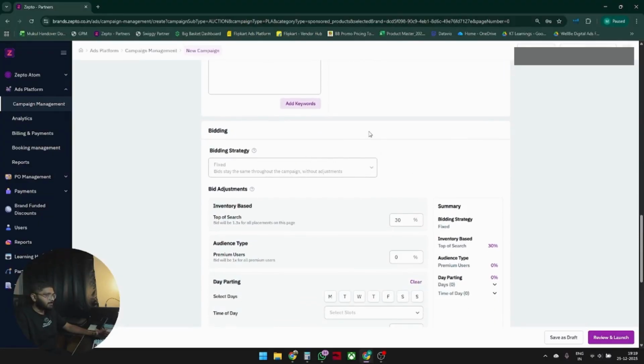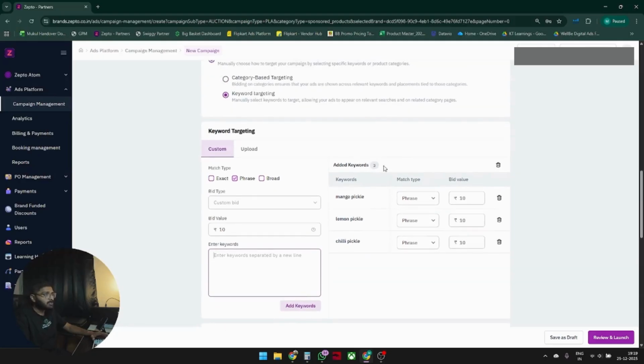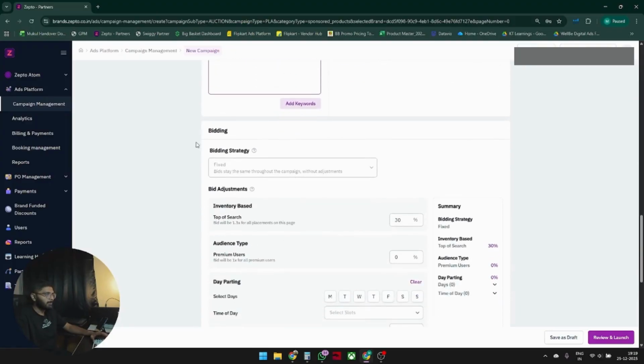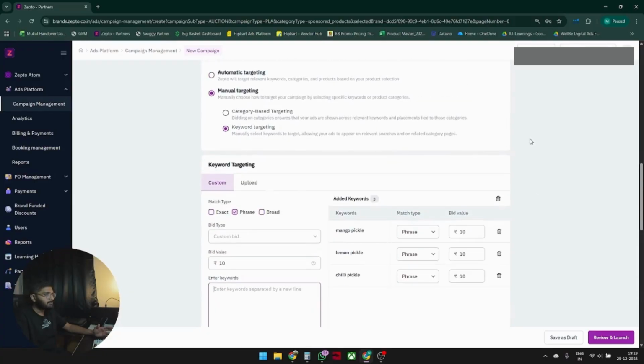And that's it. That's it for the manual keywords. You add all your keywords. My suggestion to you, add somewhere close to 10 to 20 keywords in a campaign, and then you can cut out all the non-performing keywords and increase the bids for good performing keywords to scale your campaign. The bidding remains exactly the same, it won't change. It's the same thing that I explained to you.